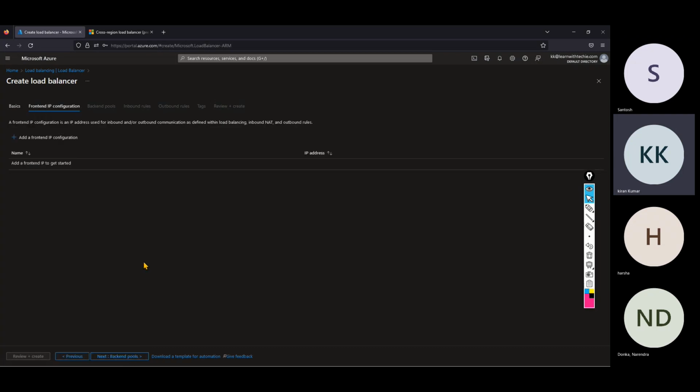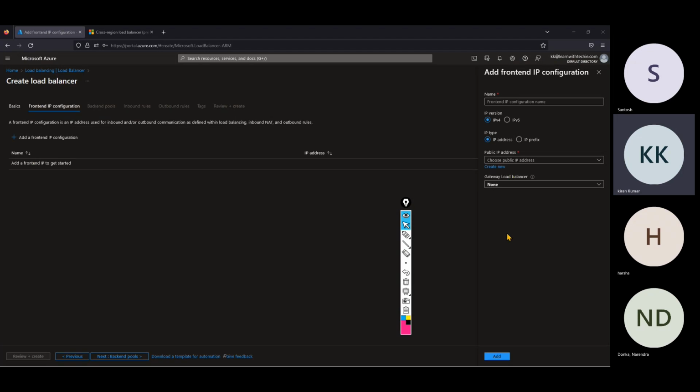Next, IP address configuration, the front end load balancer IP address. What IP address is required? We mention this is a private IP address or public IP address we are going to use. Here I'm giving the web LB PIP01 name, IP version 4, and for the IP address I choose create a new one, giving the name web LB PIP01. Zone redundancy we will keep, and it's okay.